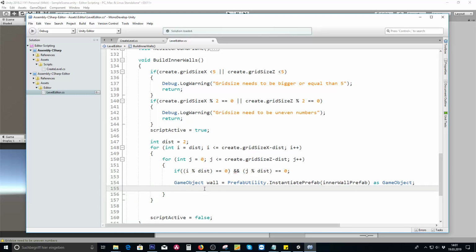This is a kind of project of mine. Currently I'm working on a Bomberman basically, but at the moment it's just part of editor scripting. I want to show you how you can easily create stuff like that. Back to work, of course.